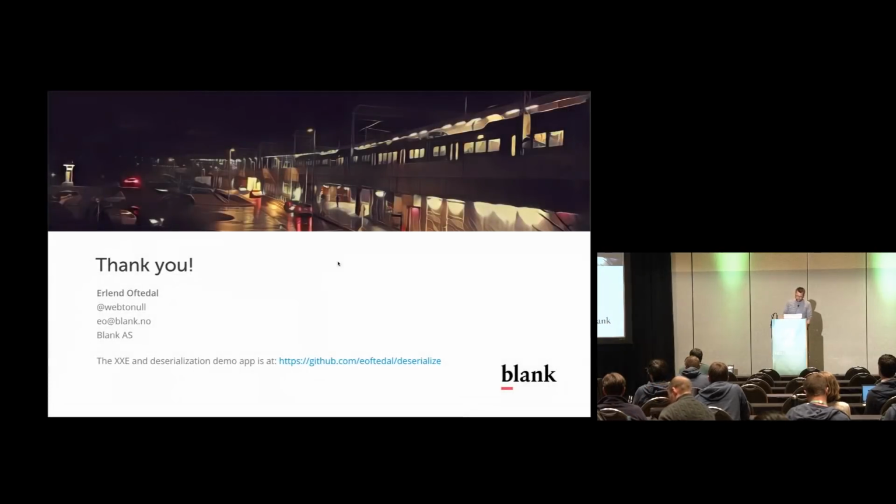So that's it. There is a URL at the bottom here. If you want to play with some of the demo stuff that I just showed you, like XXE and insecure deserialization, there is a GitHub repo: github.com/Oftedal/deserialize. You can get that app running as a Docker container, and in the GitHub repo you can also see the payloads that you can send to attack it.